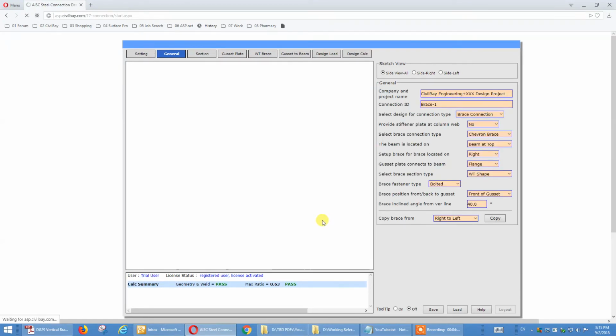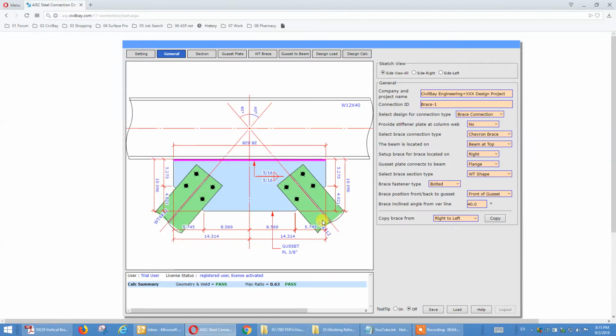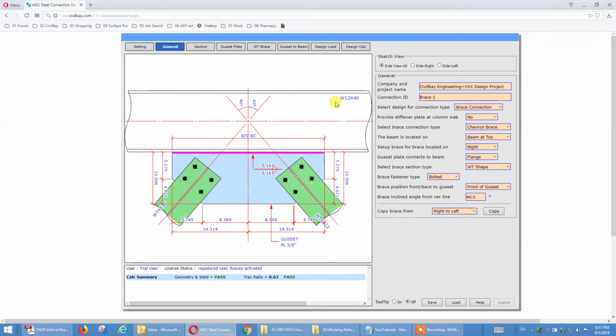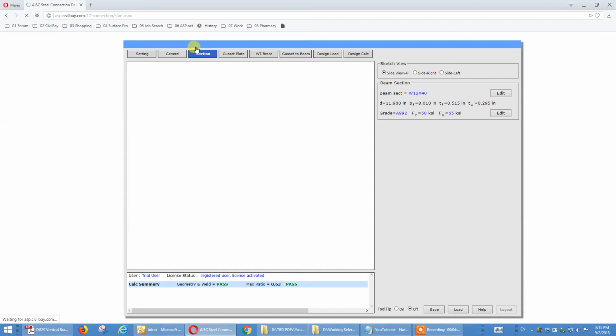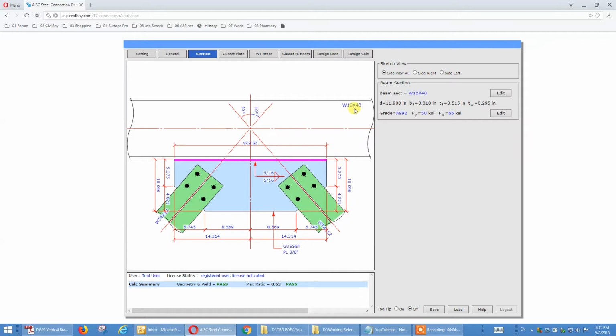and then we get this gusset plate. See the gusset plate: WT shape bolted, front of gusset 40 degrees. Okay, here you go. So that's general. Again, under the section, you can define the beam section. Now it's 1240. And the same thing, steel grade up there, and the gusset plate.